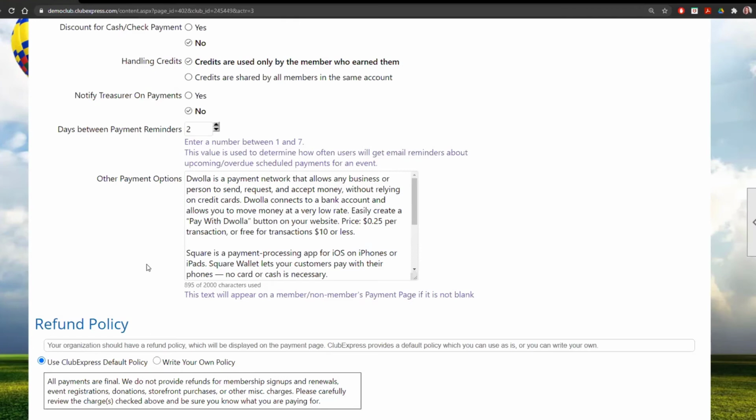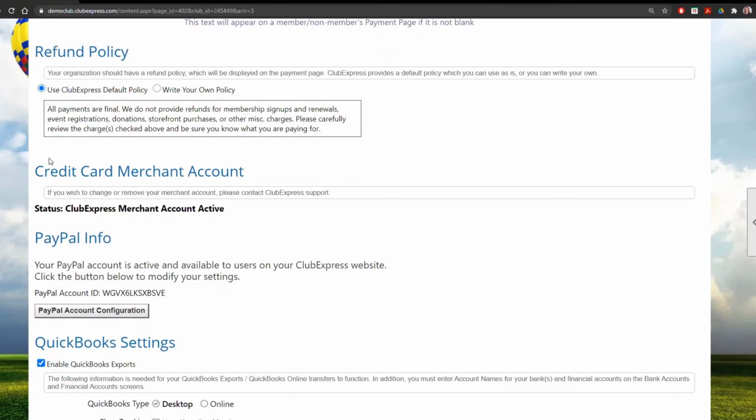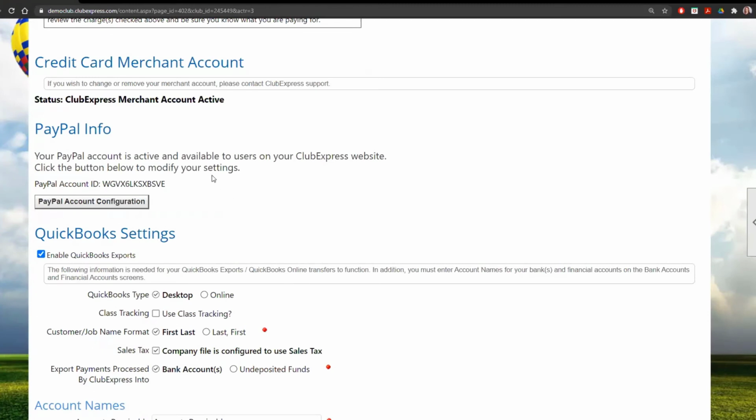Of course, the administrator sees it. If we scroll down a little bit further, we can create a refund policy. The credit card merchant account section is where you would initially set up your merchant account and go through that process. If you are currently using the merchant account through ClubExpress, you'll see a message that says your account is active. If we scroll down a little bit further, we see that we have PayPal integration.